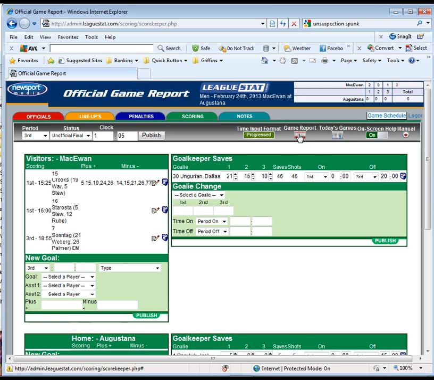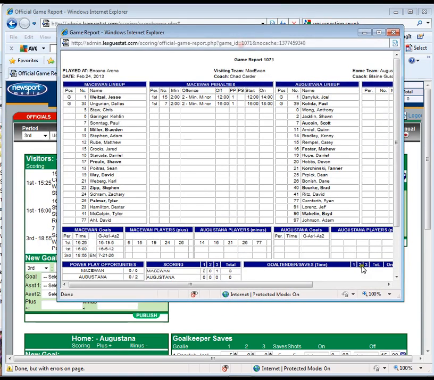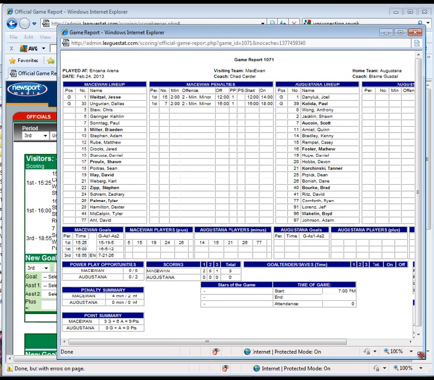To the left of that is a game report. You can click on the game report and it will open up all the details of your game. So you can see that McEwen had 2 penalties that we entered, who was in goal, the roster, the goals. So this is a good check and balance. This should be similar or identical information to what you have on your hard copy score sheet.